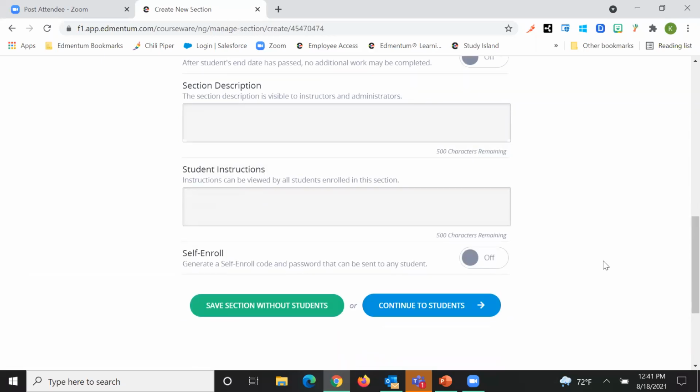Please don't touch the self-enroll button. That creates a disaster. I don't like that we even still have it. So just move on past it.